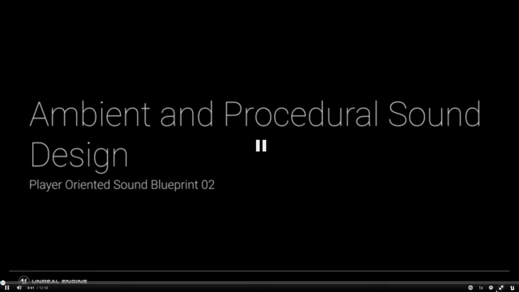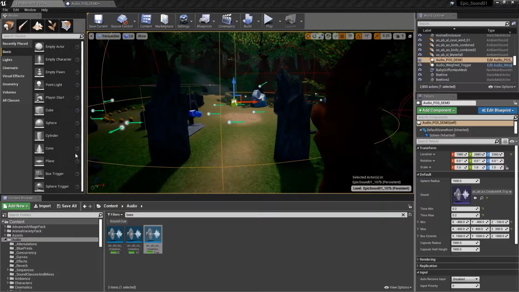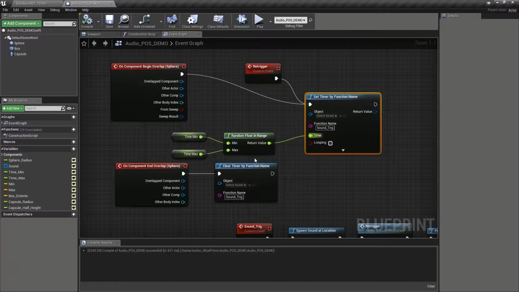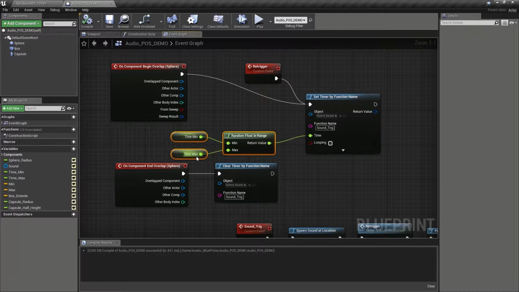We made a reusable blueprint for audio. We can see it here in the demonstration project. This blueprint has a sphere collision. When the player overlaps with that sphere, it starts this timer, which picks a random min and max time. This is set in the details panel of the blueprint. It's a public variable, so it's specific to each instance that you might put in your level.